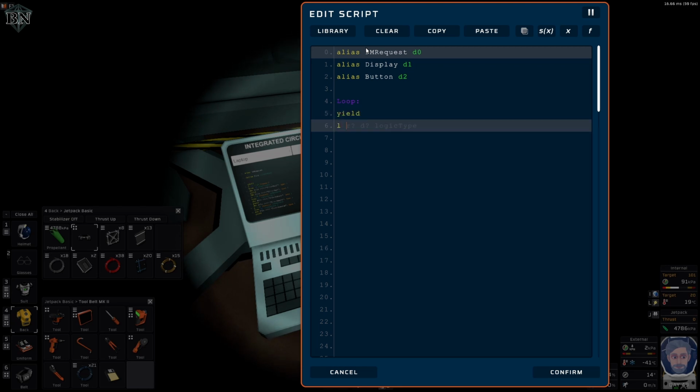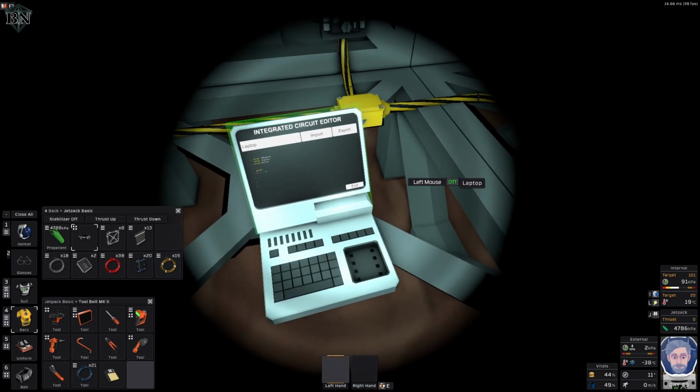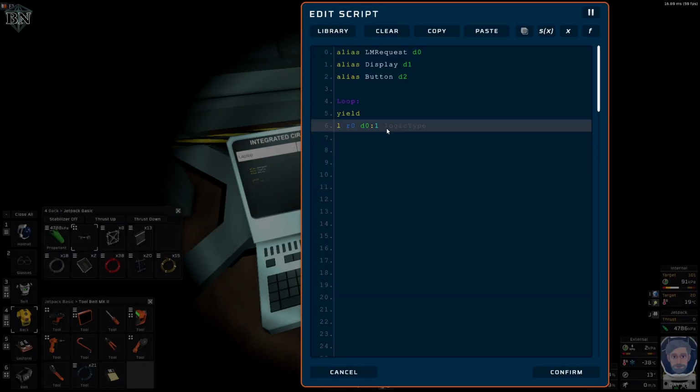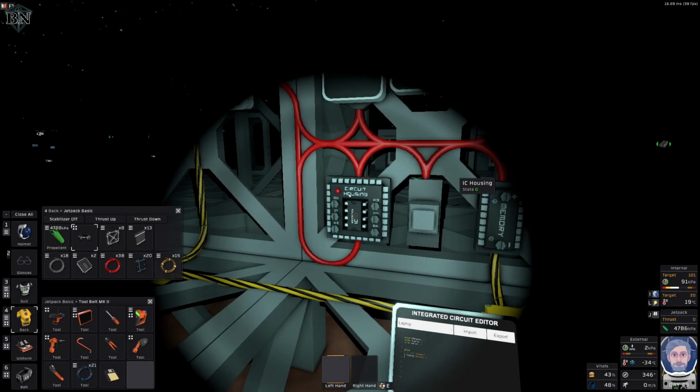So we're going to load into R0 from that logic memory request again, and I think it's channel port 1 again. Yeah, that's 1, that's 0, but I want 1. So I'm going to read channel 0. We're going to set display, setting R0, and jump loop for now. So I can show you something.